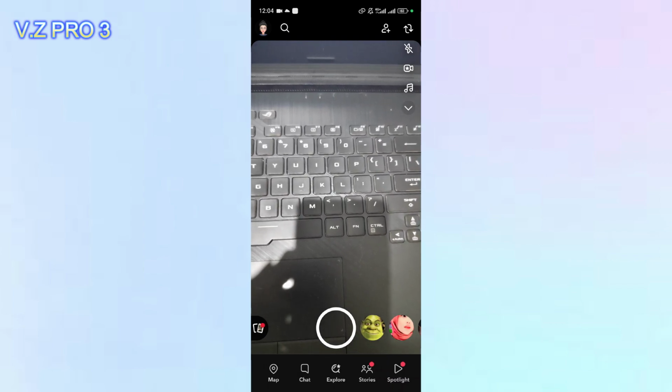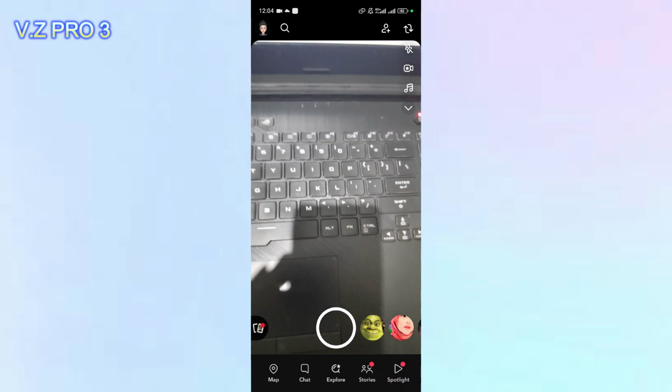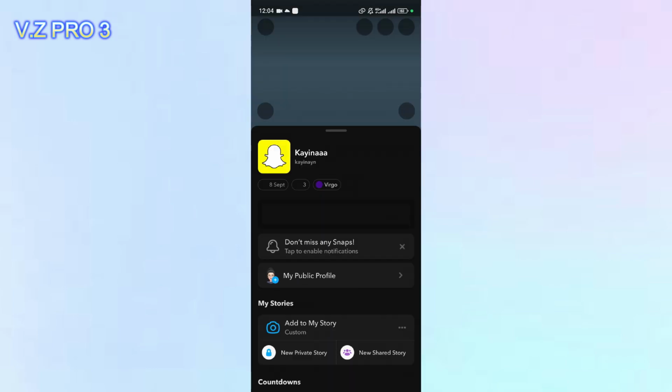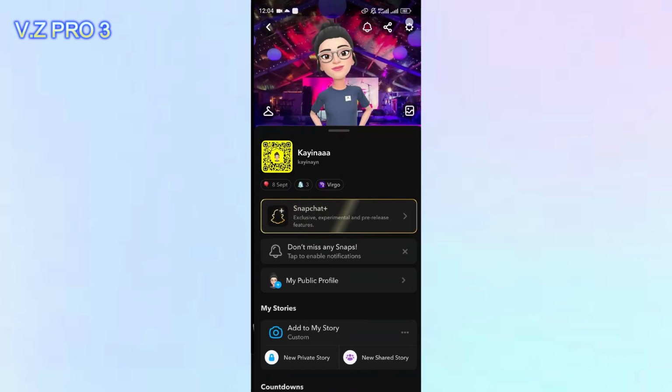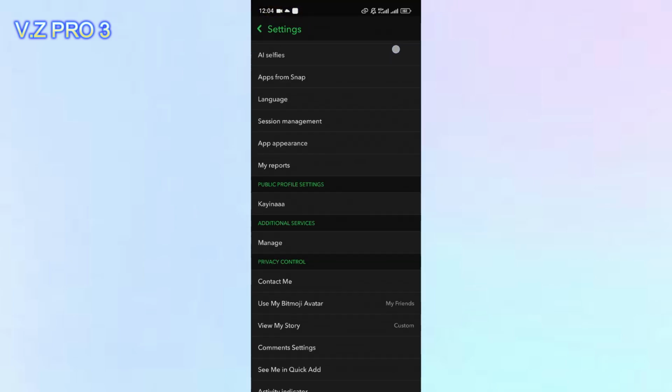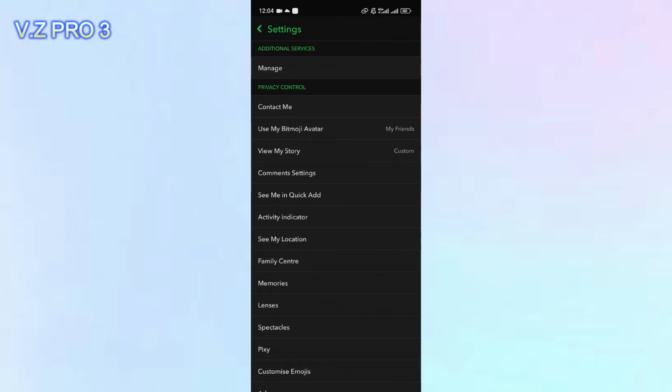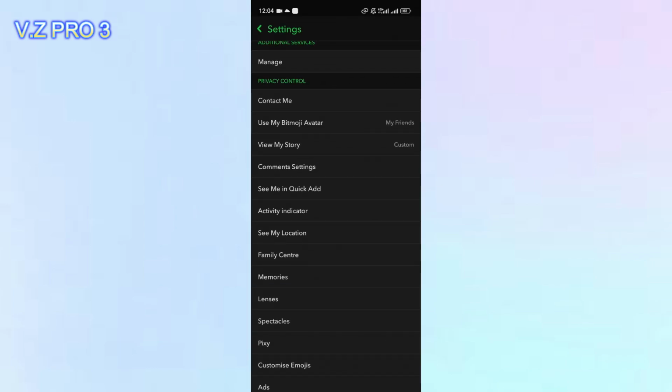So first, of course, we have to open our Snapchat. Now you can just tap on your Bitmoji icon in the upper left corner. You can go to settings by tapping on the gear icon in the upper right corner. Now you can scroll down. In the privacy control section, you'll find an option called comment settings. You can tap on that.